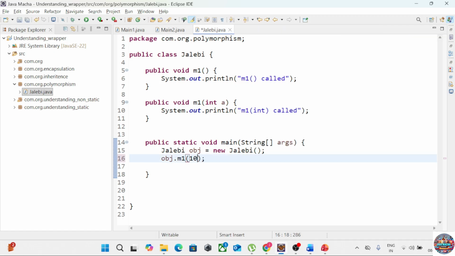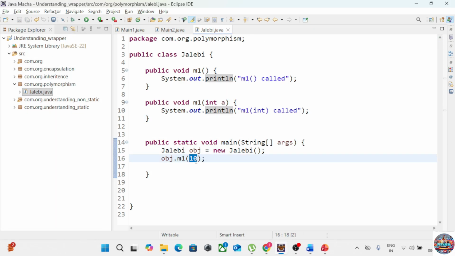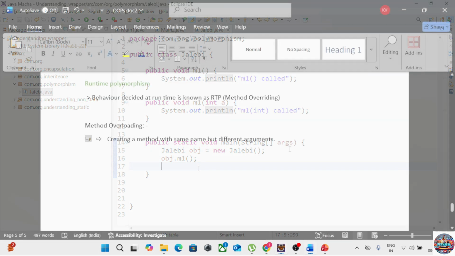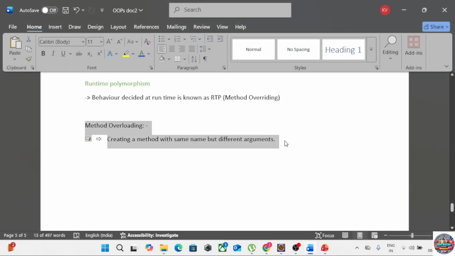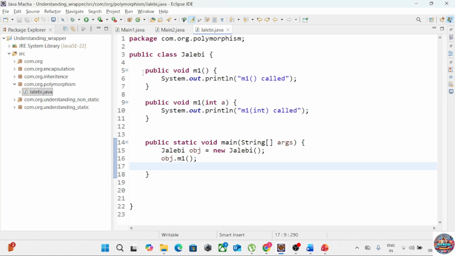If I give some value, M1 of 10, what will happen? M1 with integer type, so M1 of int will be called. At compile time itself it is deciding, correct? M1 of int is called. Without arguments, if I give, I can get clarity. The M1 method is getting called. Run it. M1 called. This is the concept of method overloading, and method overloading is performed within a single class. Within one class we can perform method overloading.